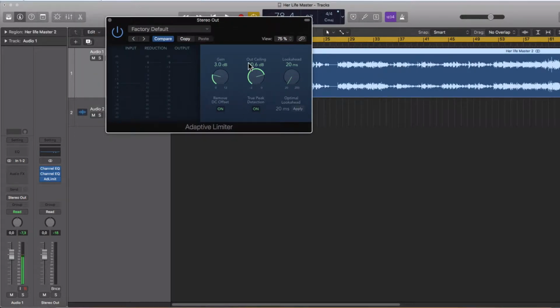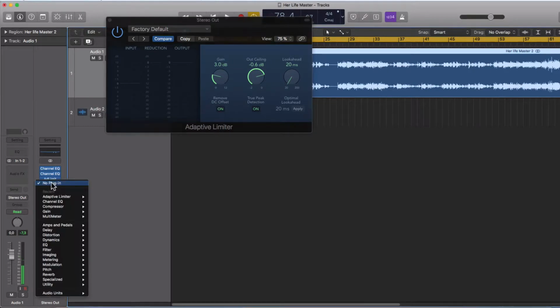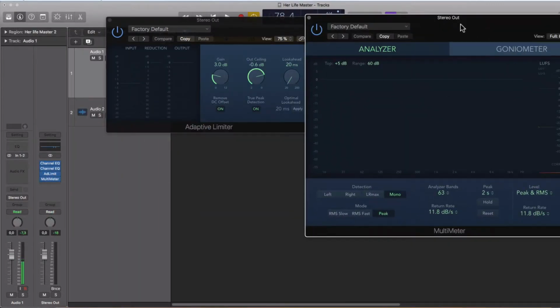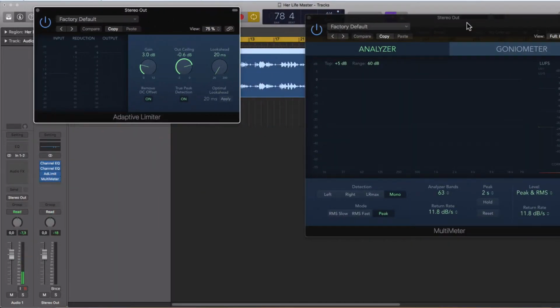And weirdly enough, someone might explain this to me in the comments. I put my ceiling on 0.6, and that will mean that my peaks won't go over minus 1.1, somewhere around there. I don't know why, but that's how it is. So if anybody knows why, then please tell me about it.